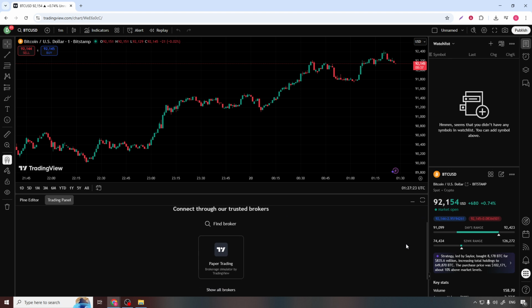Click on the Trading Panel to expand it. If it's collapsed, it might appear as a small bar at the bottom of the chart, so you may need to click once to open it fully.